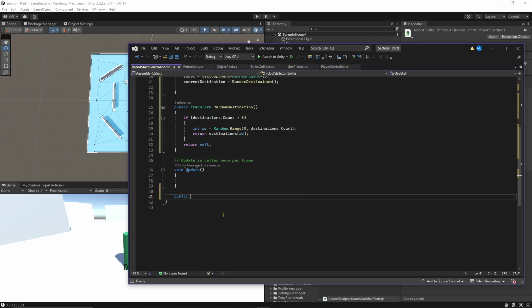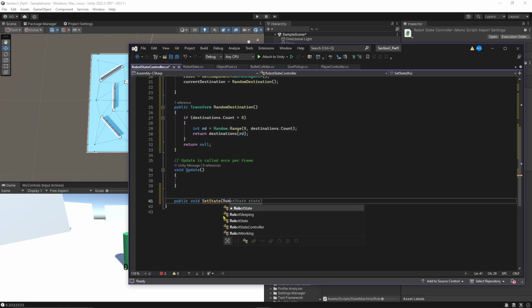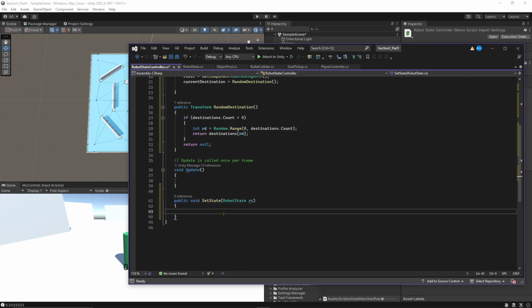We need to create a public void set state. So this is where we set what is the state the robot is in. So robot state, we're going to call RS for robot state. And then we're going to say if the current state is not nothing, right? We should have a state which we're going to set in start, which is perfectly fine.